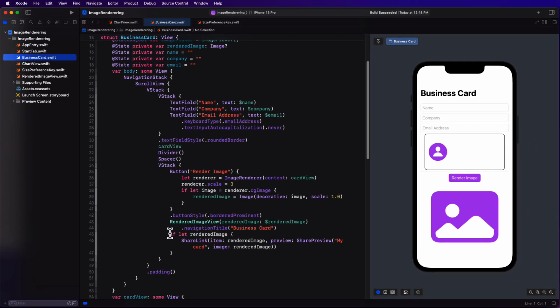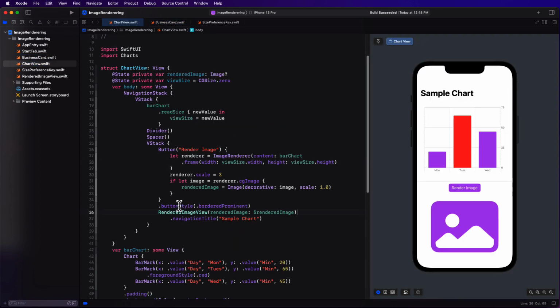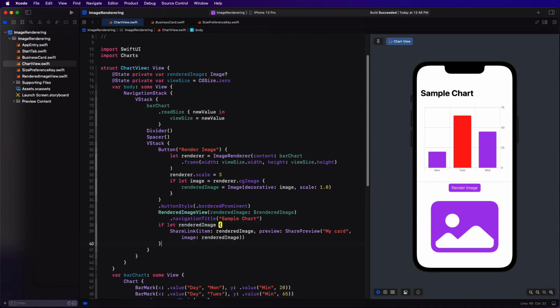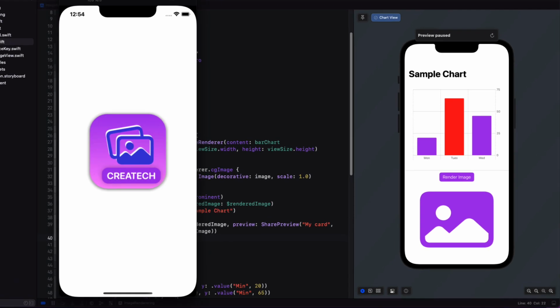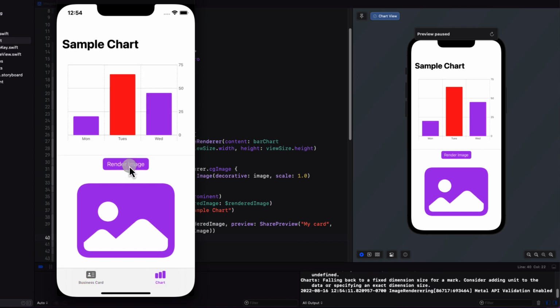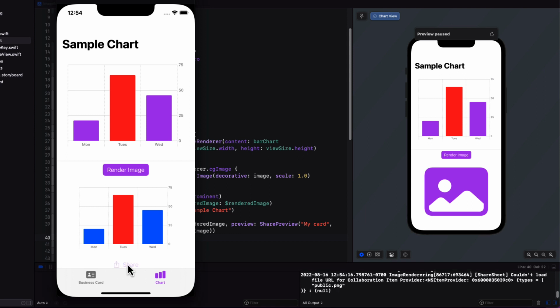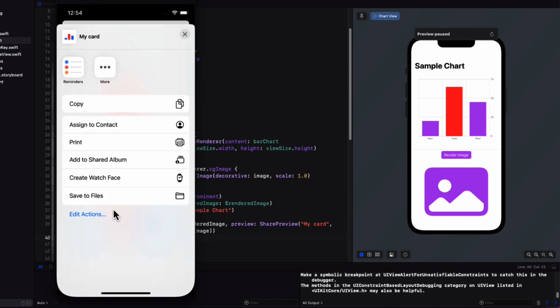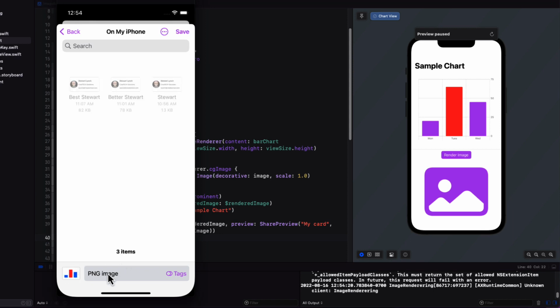One more test though, we need to test it on the simulator and see if we can save it to our file storage. So let's first go back and copy that ShareLink from our previous example because it's going to be the same. And we can paste it in. And let's run this now on the simulator to test. The image renders fine, so let's try to share it. I can see the preview, so that's looking good so far. We'll just call it bar chart, and I'll save it.